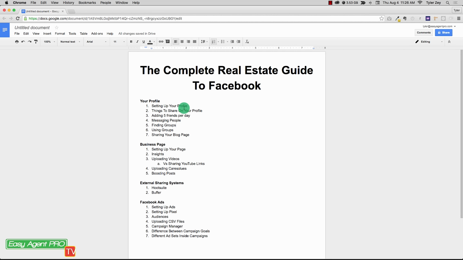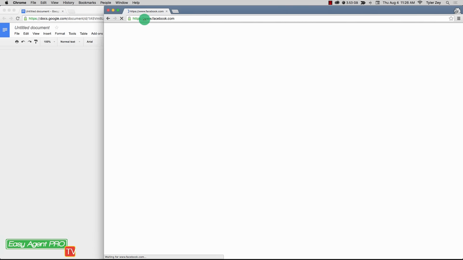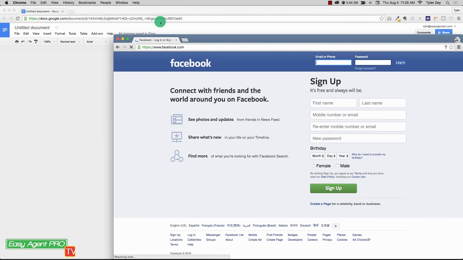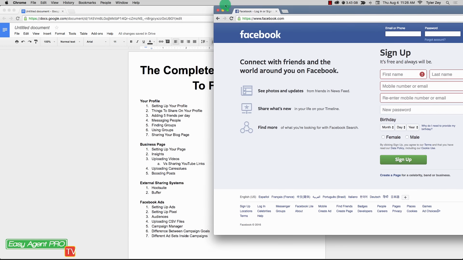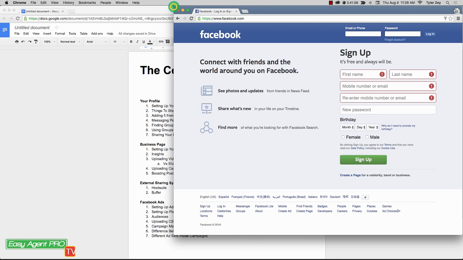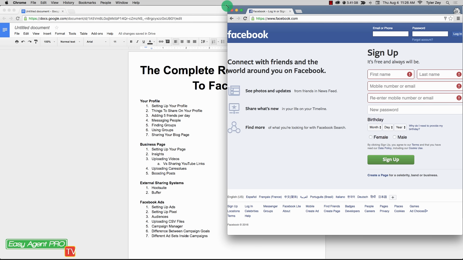So number one, setting up your profile. If you don't have a Facebook, guess what? You better have one. So just go to facebook.com and you're just going to sign up with your email address, mobile phone number, birth date. All this stuff is really needed. Facebook's going to become the hub for most of your follow-up and marketing for the foreseeable future that I can see. So I really recommend signing up with that. I'm not going to walk through this process, but some people do ask how to sign up. So this is how you sign up with this form.